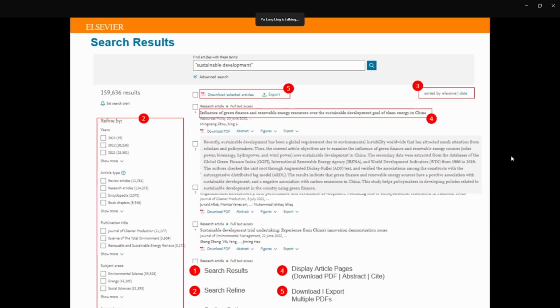It depends on how many results you select to display per page on your search result page. So actually you can scroll down to the bottom of your search result page. Then you can find 3 options. By default, ScienceDirect displays 25 results per page. Then another 2 options are 50 and 100.